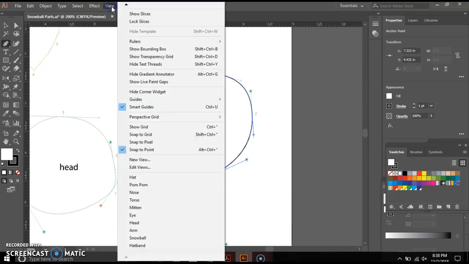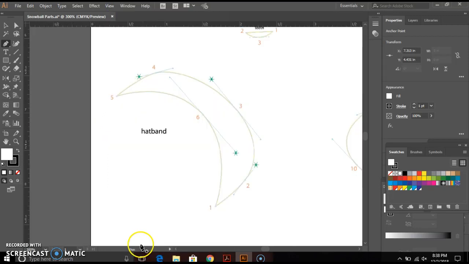Then we're going to go to View and Hat Band. We want to make sure the fill color is set to none when we do this part. And the stroke color should be black. It looks like I'm already there. Okay, we're going to use the pen tool again and then start at position one.